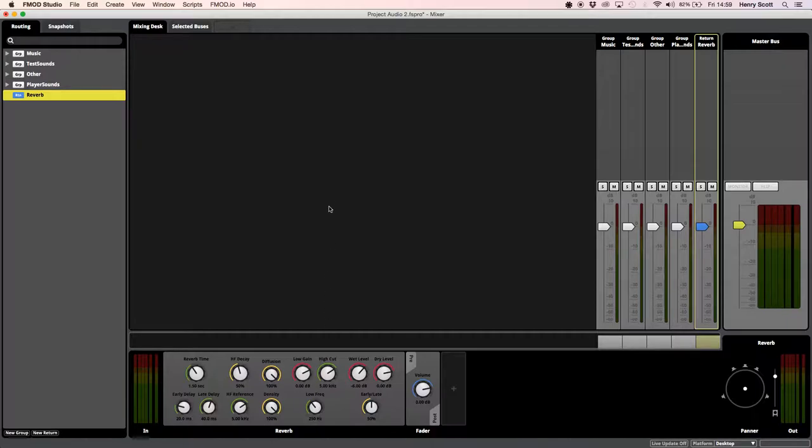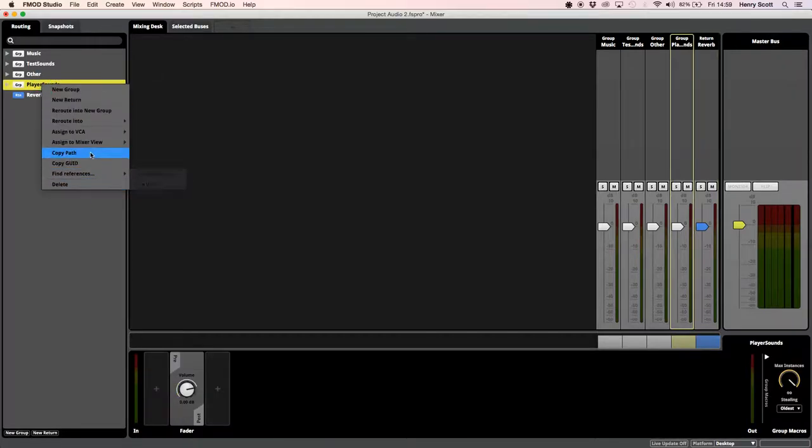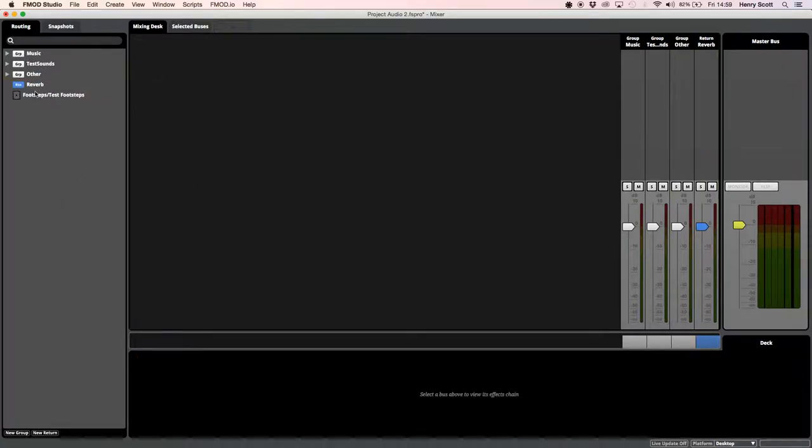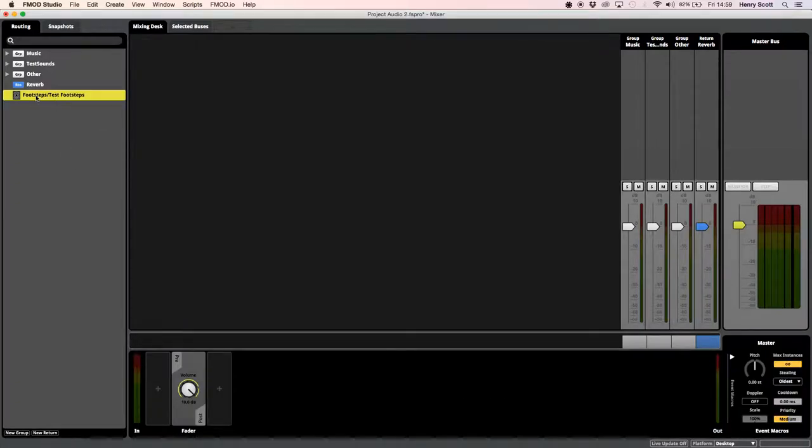The idea of a return bus is that you can send a signal to the return bus and then to the master bus, but it keeps intact the original signal. So for example, if I deleted this, let's get rid of the group bus. If I wanted to send this event to the return bus, I can just click plus here, add send, and click mixing desk reverb. Alternatively, I can create my own new return bus, but I'm not going to do that. I'm just going to send it to the reverb, and then I can add a signal strength to that. So let's just put it at 0.